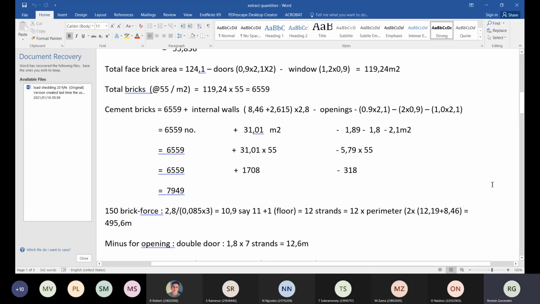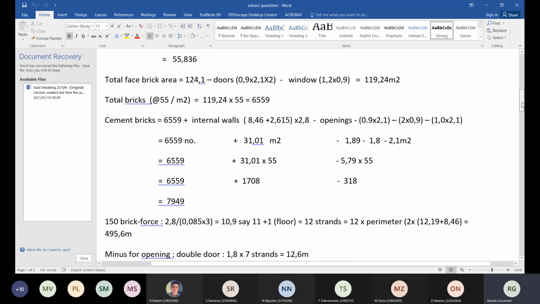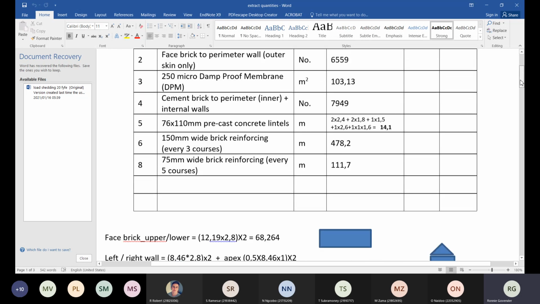Okay, then I'm going to do the last one now with you quickly. If you look at the next item, they say brick force. I'm going to do brick force. You have to work the rest of it. You're going to work the lintels out for me.